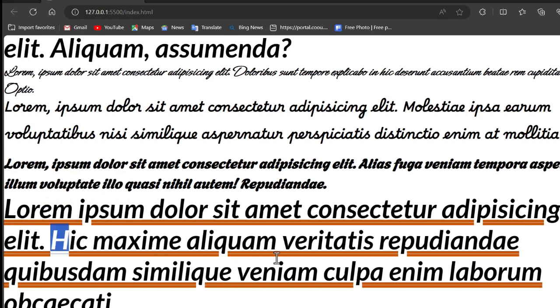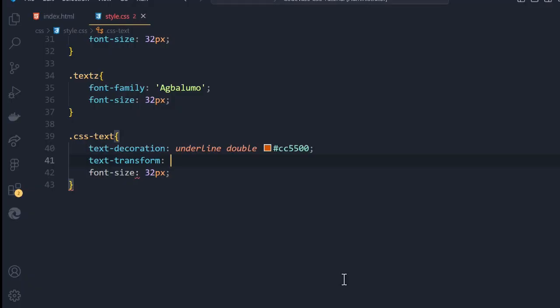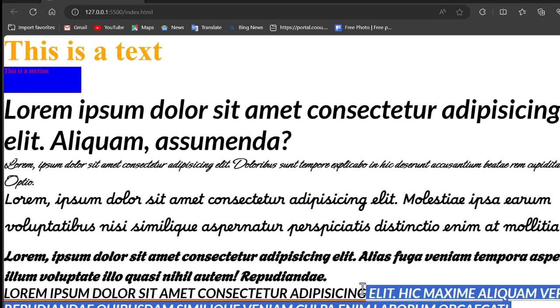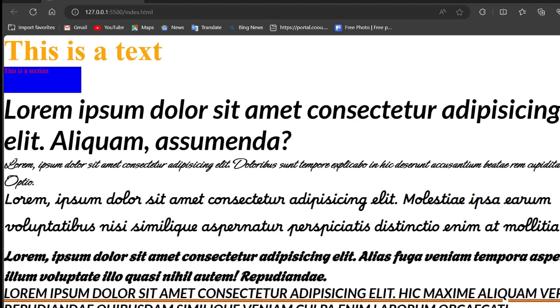If I want my entire text to appear in capital letter, what I have to do is come to text transform and give it what? Uppercase. And with this, if I come back to my browser, my whole text will become what? Capital letter. You can see clearly, right? The whole text has become capital letter.